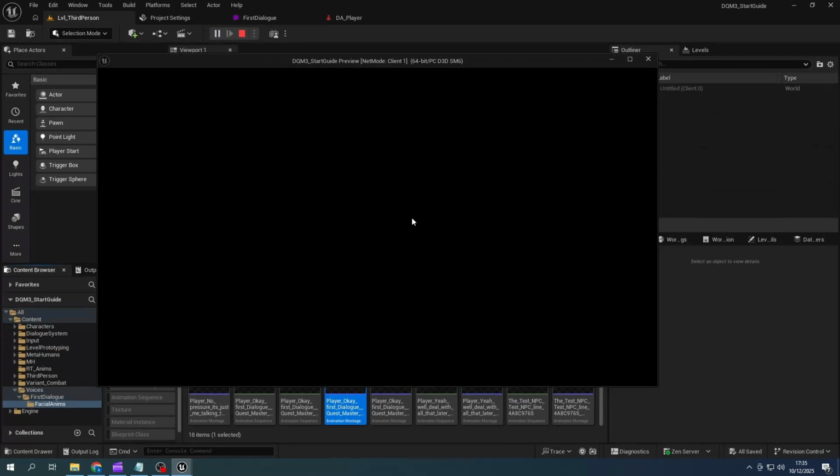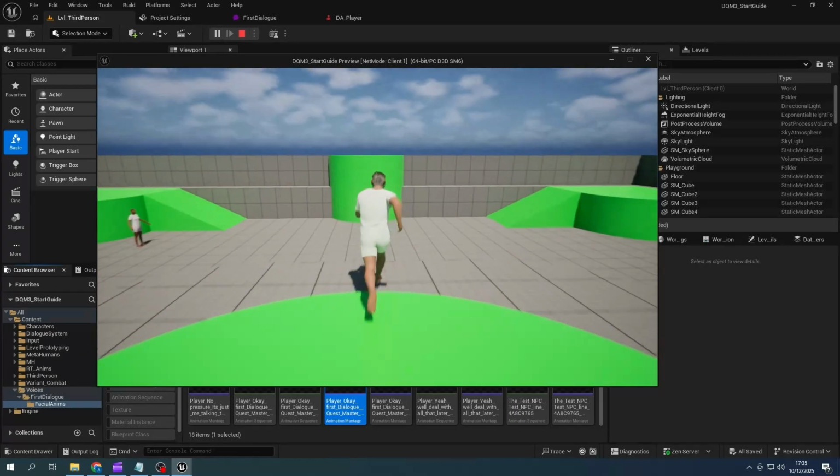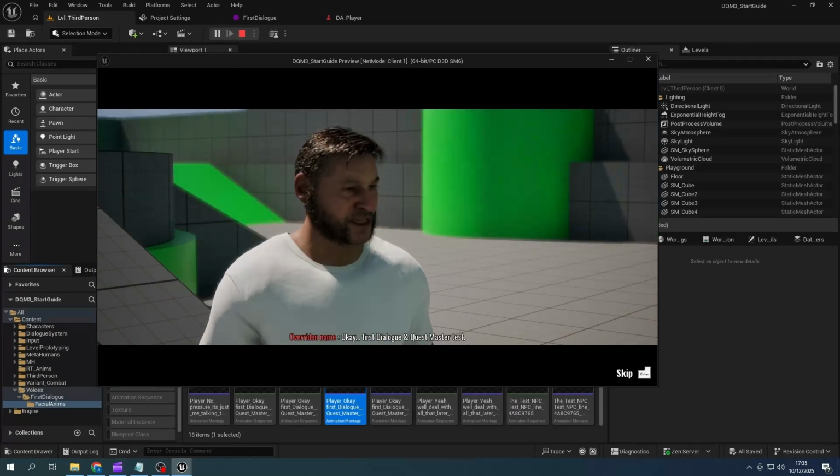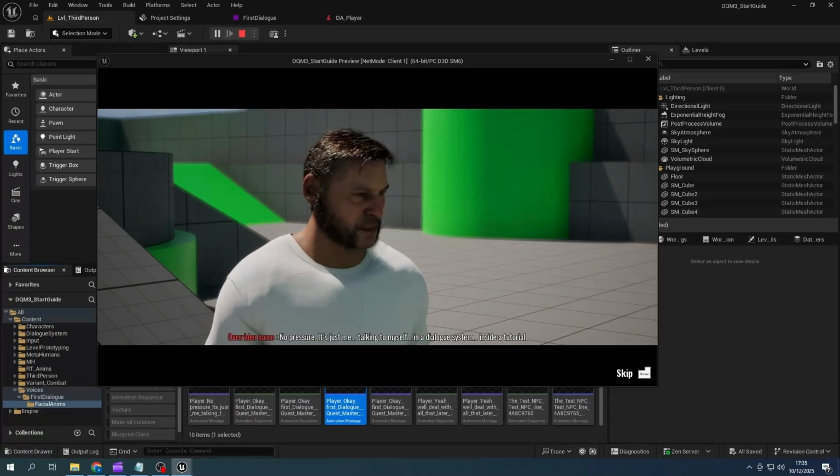Let's test it. As you can see, it looks significantly better with Enable Head Movement disabled.